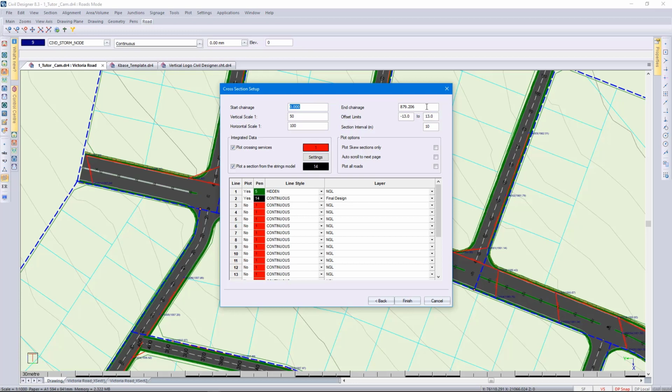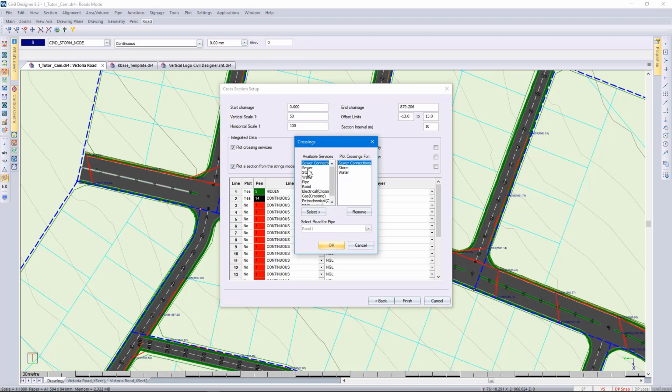Specify the start and the end chainage, your vertical and horizontal scale, and the offsets from the center line. So I'm plotting 13 meters to the left and 13 meters to the right of my center line. Even if you've coordinated your road at 1 meter intervals, you can plot them in 10 meters. Plot crossing services, because of our full-on integration. If you do have sewer, stormwater, and any other service for that matter, they would be included in the cross sections.